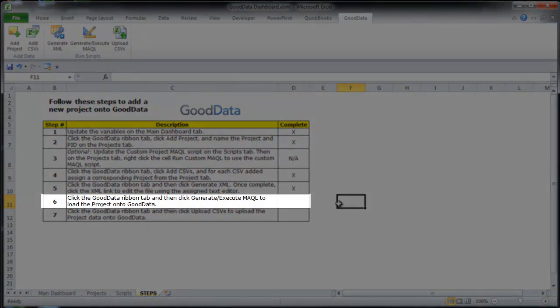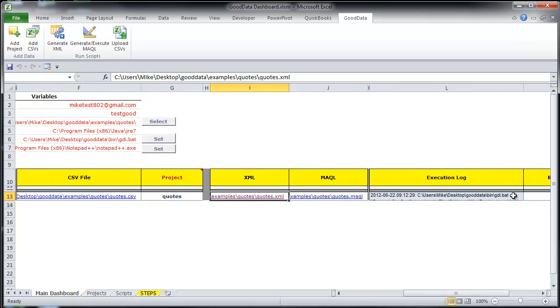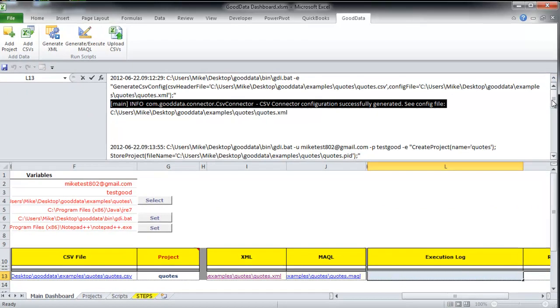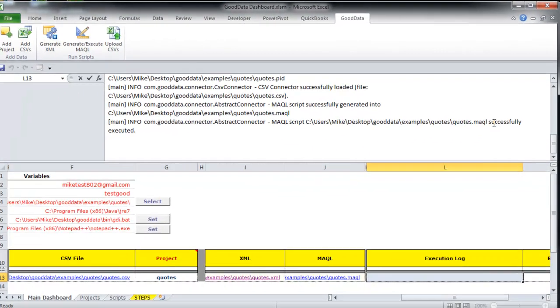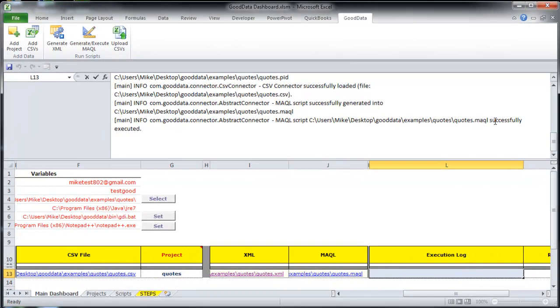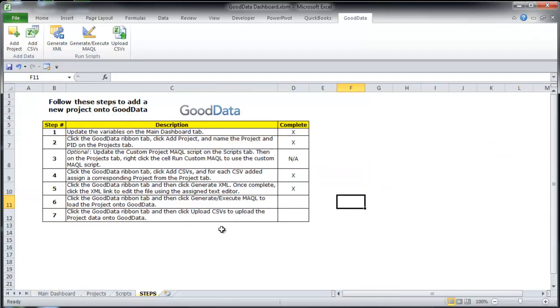Step number 6. Click the GoodData ribbon tab and then click Generate/Execute Macro to load the project on the GoodData. And you can see this from the status that it was successful. I'm just going to go ahead and double check here on the execution log. I'm going to scroll down and I can see that the macro was successfully executed. And what that does is that loads the data model onto GoodData. Alright, so going back to the steps, X that off there.